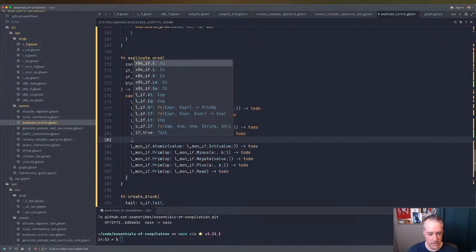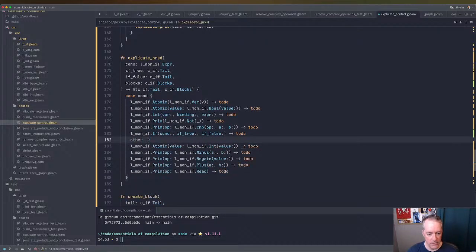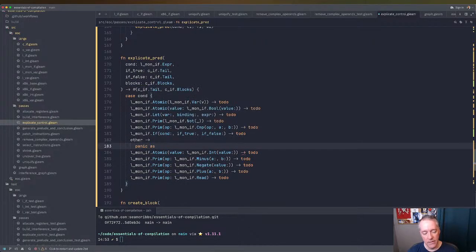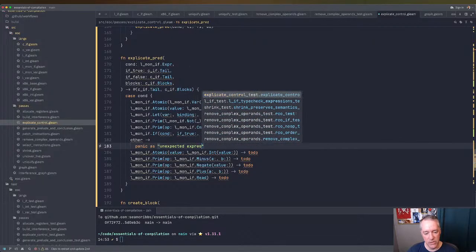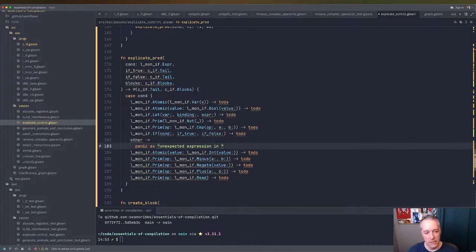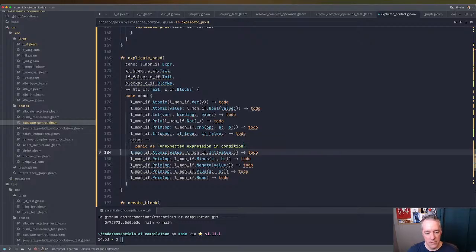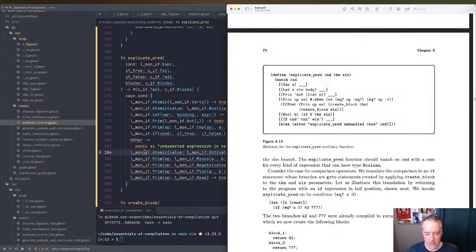So let's say other, we'll say panic, unexpected expression in condition. I think that covers all of the cases that they're showing there. I don't know why they had this when. We'll figure this out.